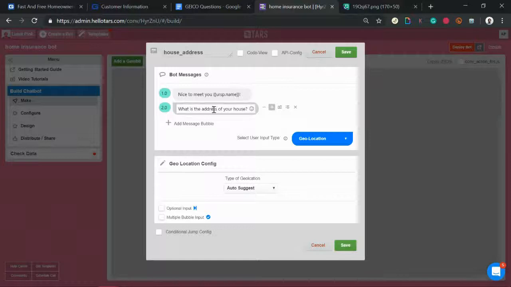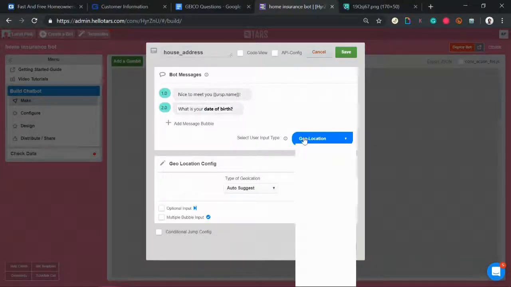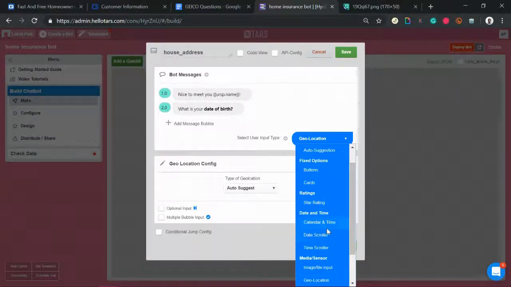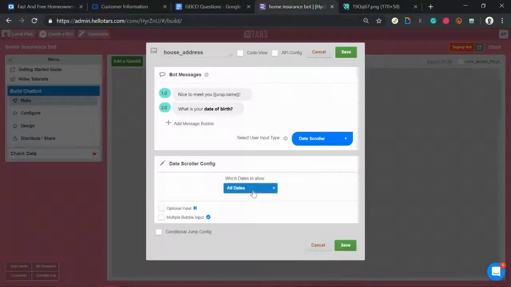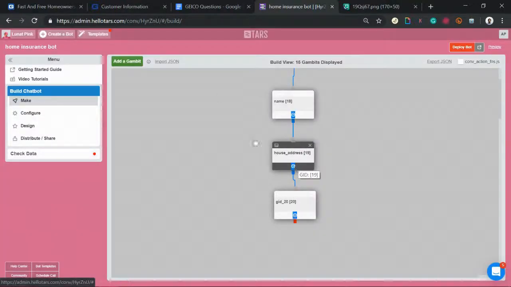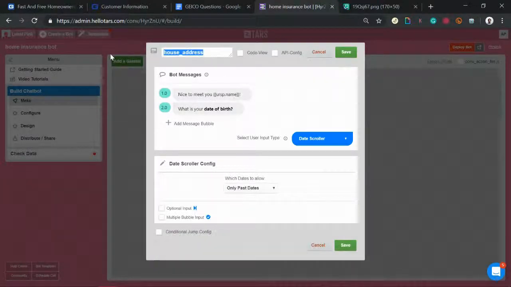We can change this to, what is your date of birth? Make that a question mark instead of an exclamation mark. I do not know why I made it an exclamation mark. And we can give them a date scroller, allowing them only past dates, because obviously they can't have a birthday in the future. Hit save. We also want to change the name because we're no longer asking for house address. We're asking for DOB, their date of birth.